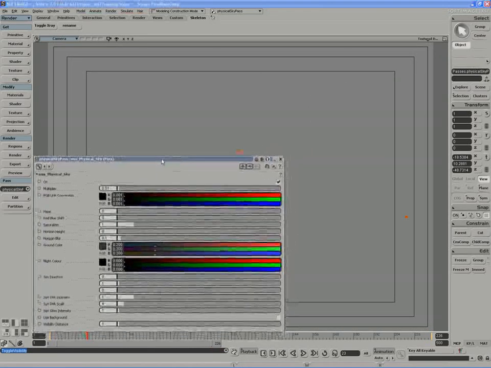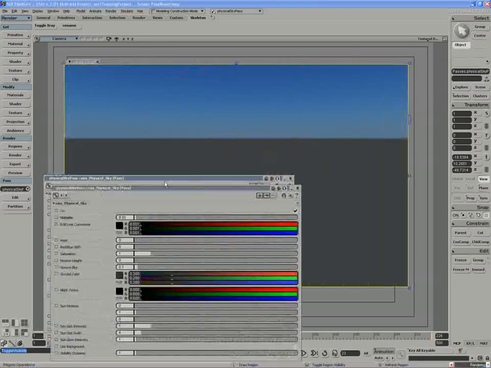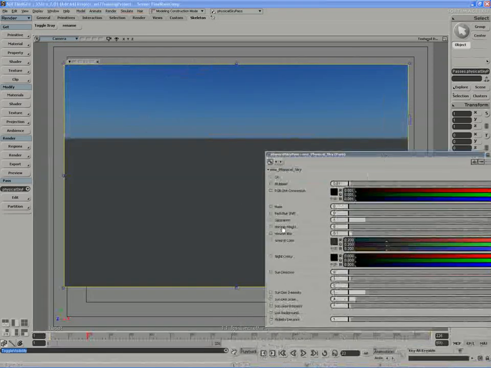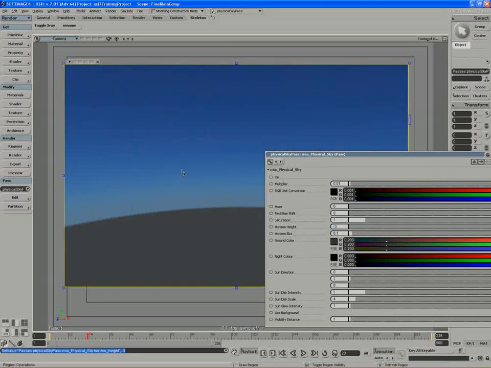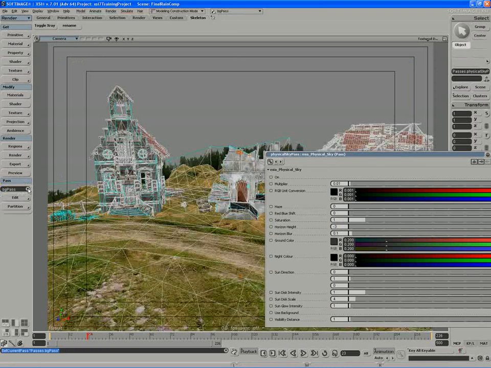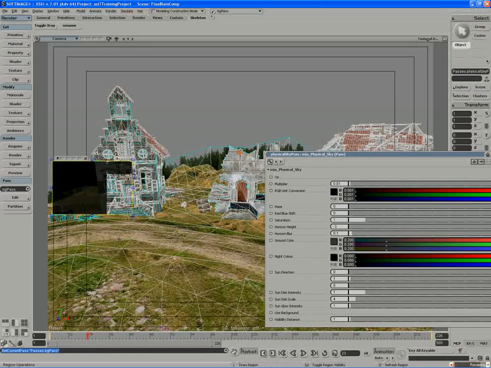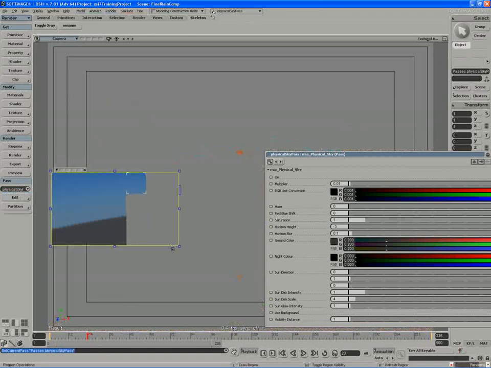When dealing with the physical sky, we can draw a render region to get an idea of the physical sky. You'll notice that the horizon line is a little too high. So if we drop the height down below our ground level, that should do just fine. If I was to actually just switch back to my BG pass for a moment, it's about the right height. So if I switch to my physical sky pass, yeah, everything will work out just fine here.